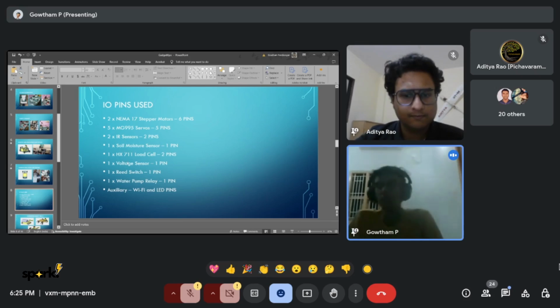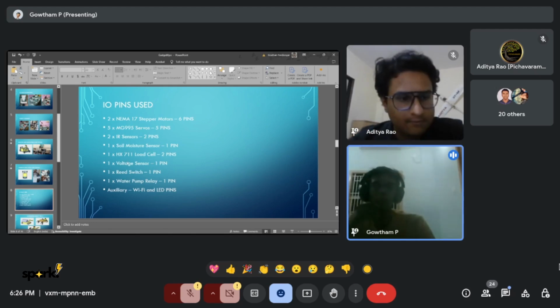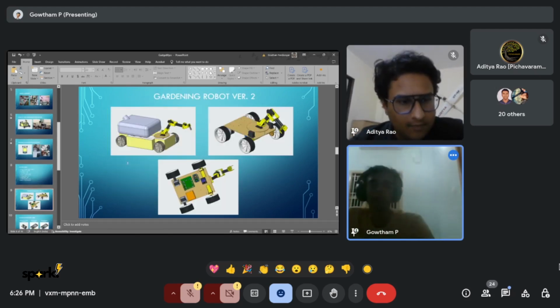Yeah, and as you can see, these use a lot of IO pins, and I'll also be using Wi-Fi, so it will also require a separate module for the Arduino. So since this will be using a lot of IO pins, I directly went for an ESP32. And to reduce the weight of the garden robot, I modified the design to a simple one.